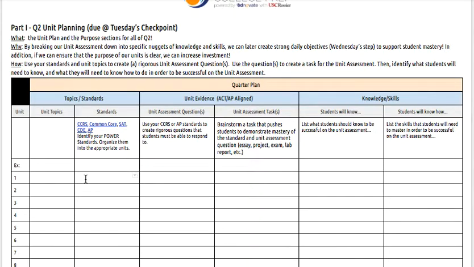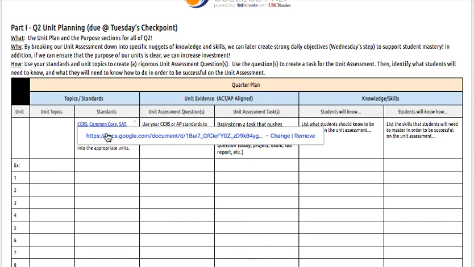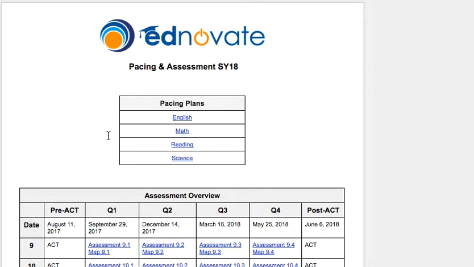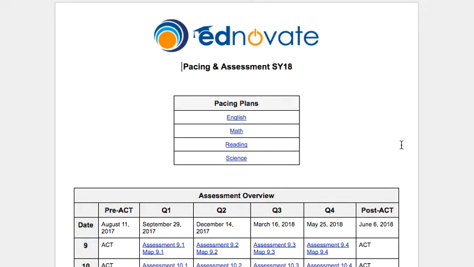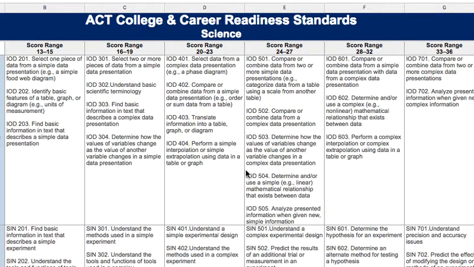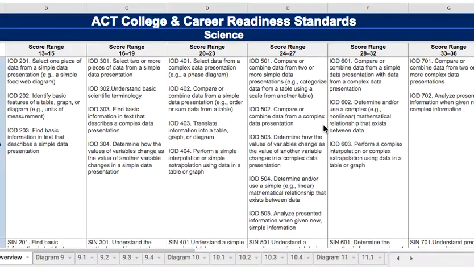So in order to figure out what standards you need to teach, you're going to identify your power standards for the quarter. Here's what I mean by that. Let's click on this hyperlink by CCRS, and up comes the Ednovate Pacing and Assessment Guide, right? Now let's say I'm Kyle, and I'm the 9th grade science teacher. I'm going to click on science, and I've got my standards here in general.